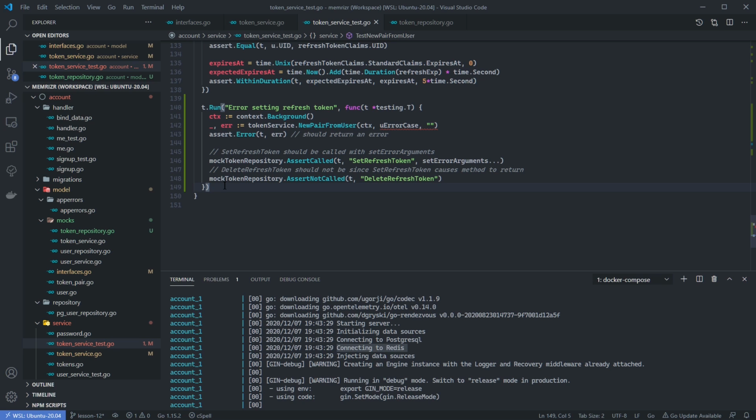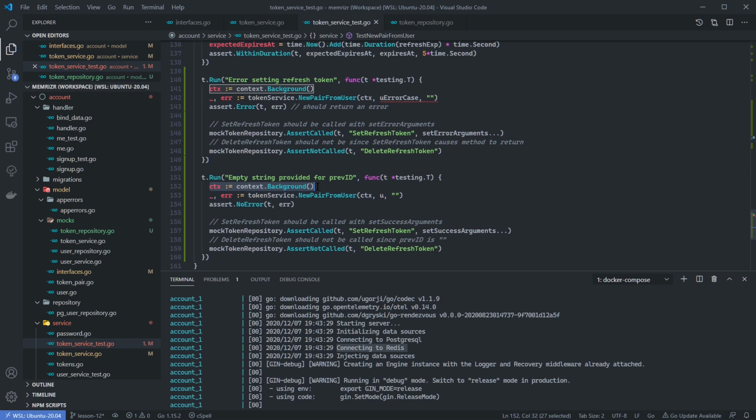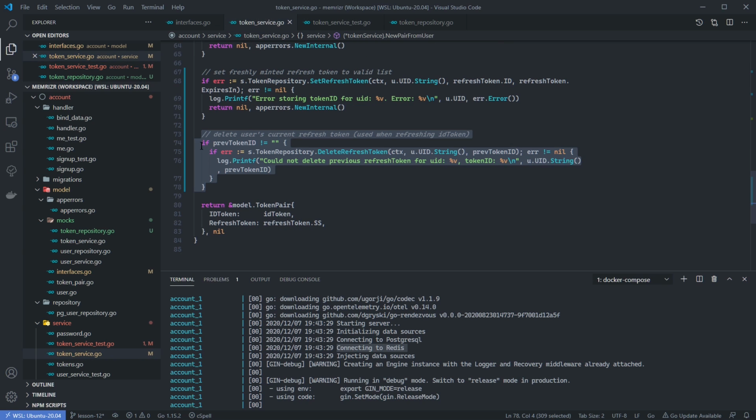Finally, let's add a test for the case when no previous ID is provided, and we'll test to make sure that delete refresh token is not called. We don't really need to do anything else, as we've tested the response body and all that in the first test. Again, we create a context background, and we call new pair from user, but this time with an empty string. We make sure that we don't get an error, and we assert that set refresh token gets called with set success arguments, but that the delete refresh token is not called because, again, this block is equal to an empty string, so we skip this whole if block.